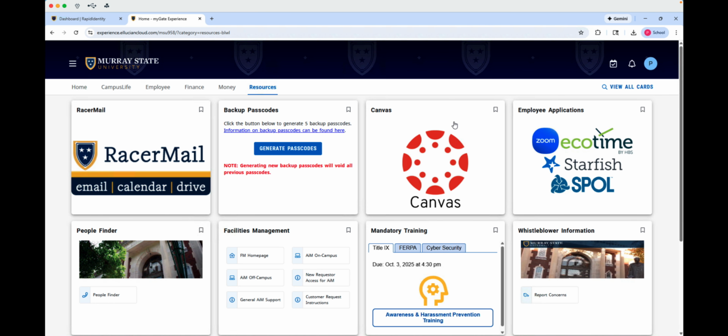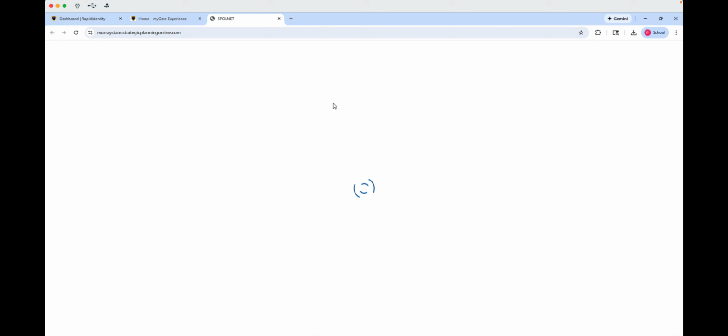Search for the Employee Applications card to see the SPOL link. You may want to bookmark the Employee Applications card to save it on your myGate homepage for easy access. Otherwise, just click the SPOL icon to access the platform. It's that simple.